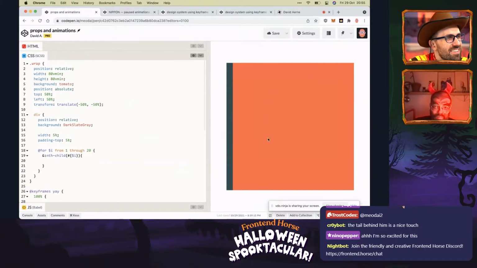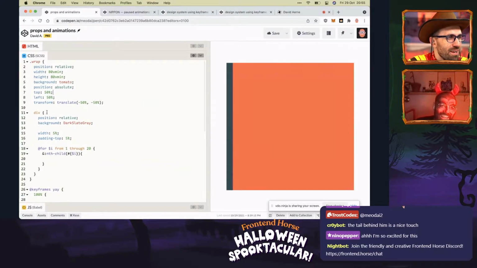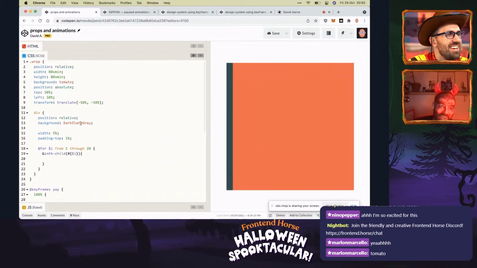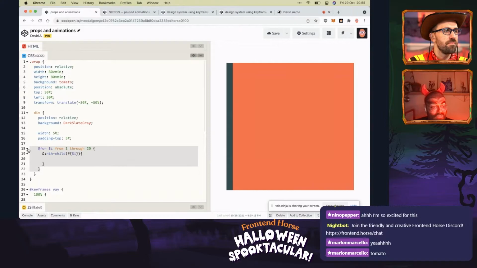This is the wrap, that is basically this rectangle in the middle with a nice tomato background. I think that's very Halloween-y. Yes. Great color. And we've set the divs to be position relative and dark slate gray. That's also kind of Halloween-y, I guess. Yeah. And being the same width and height. And I've prepared a loop in Sass because I never know how to write them off the top of my head. I have to look it up every single time.